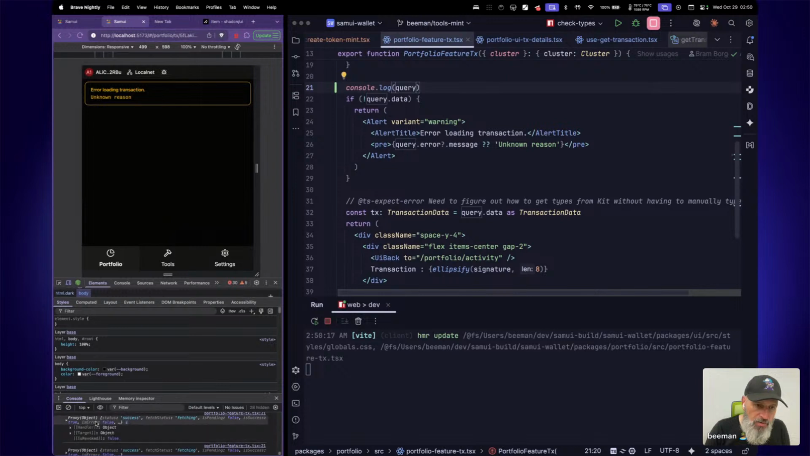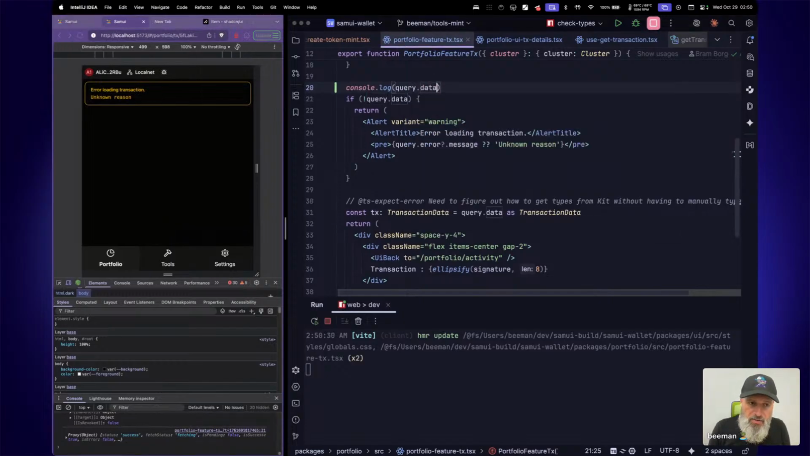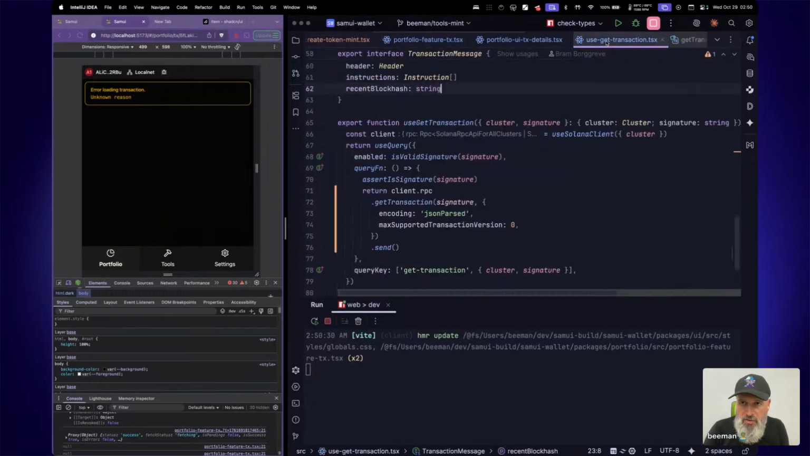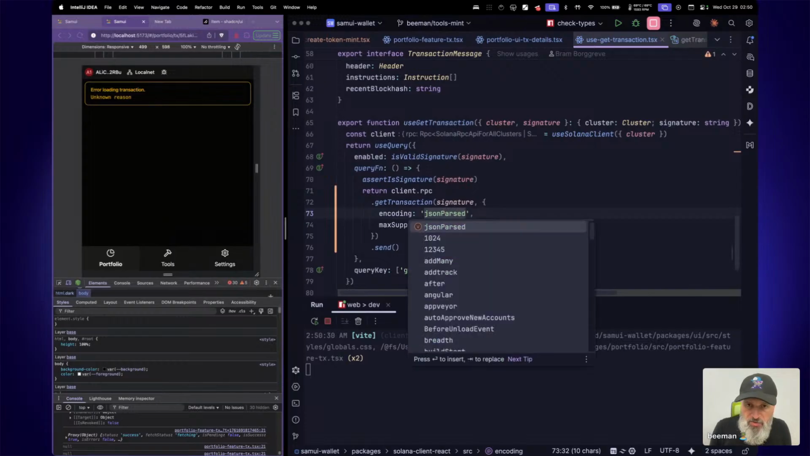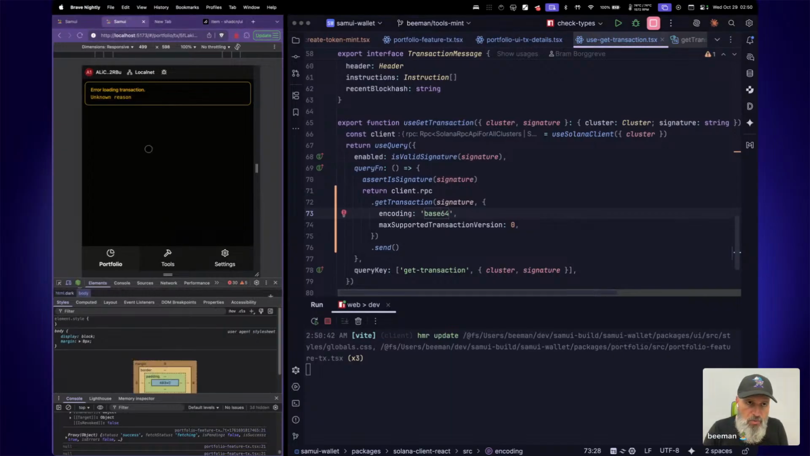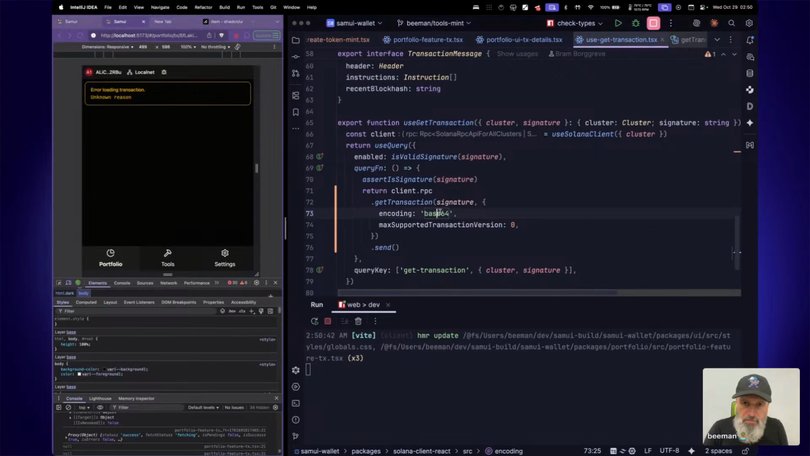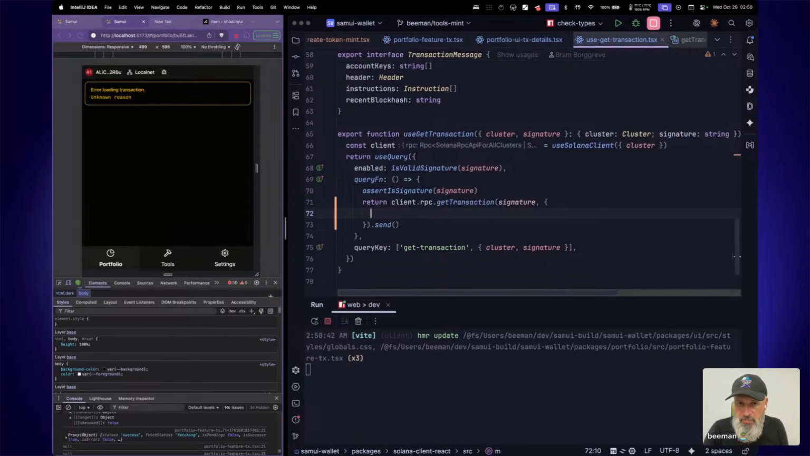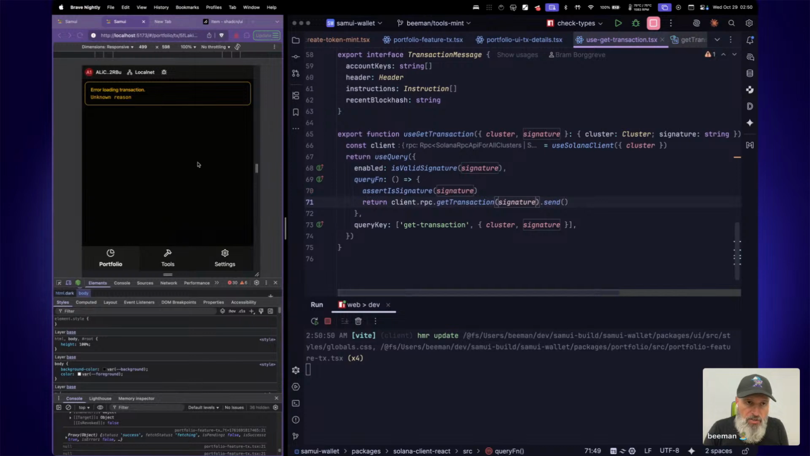It says it's not an error. If success is true, then data, but data will now be null. Maybe it's not the use transaction. Maybe it's not JSON parsed. Maybe it's something else. Base 64. I don't think it's base 64. Nah. Anyway, work to be done on the transaction viewer.